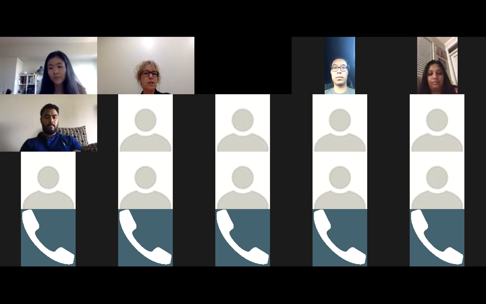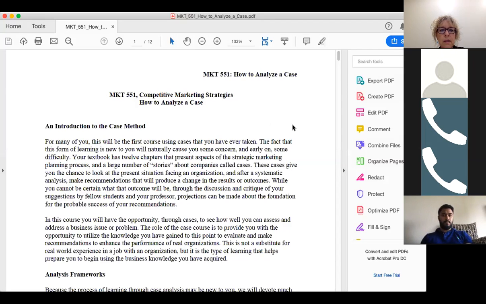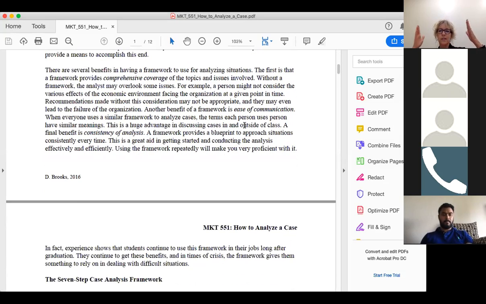So I want to draw your attention to a couple of different resources, and hopefully I am not completely clunky doing this. If somebody can say, yeah, I can see that, that would be good. I want to share this document. Can anybody see this? It's how to analyze a case. Sadat, can you see that? Yes. Okay.